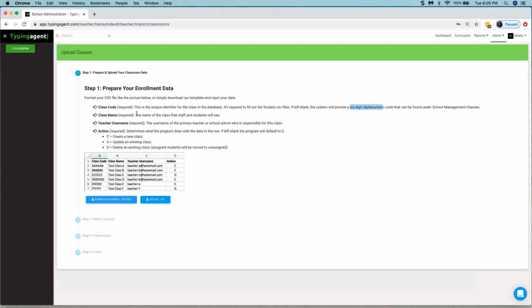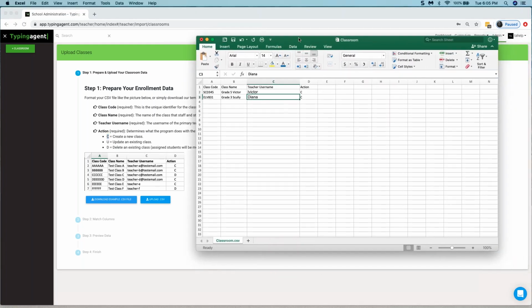You're also going to have to give the classroom a name. You're going to have a teacher. You're going to assign the teacher to the classroom. And then right now, since you're only creating your classrooms, you need to put a C there for create. If you were already a Typing Agent user, you could use U to update an existing user or D to delete a user. I've already done my file here.